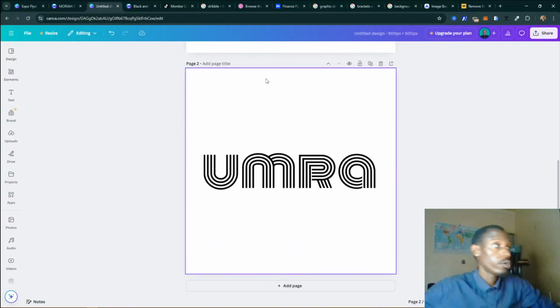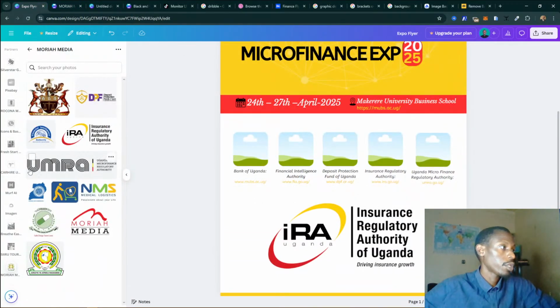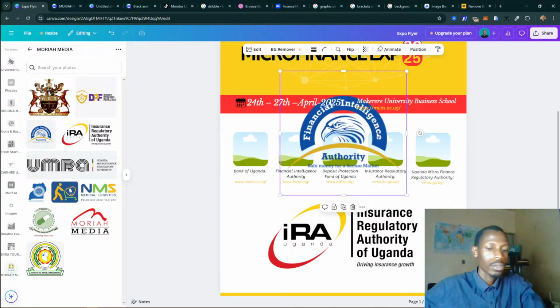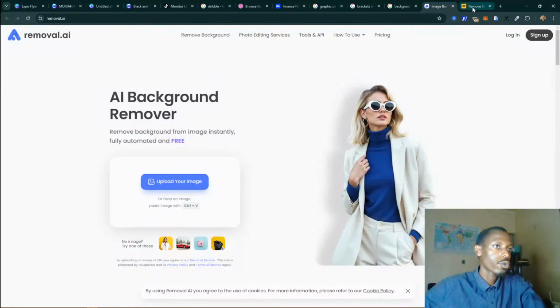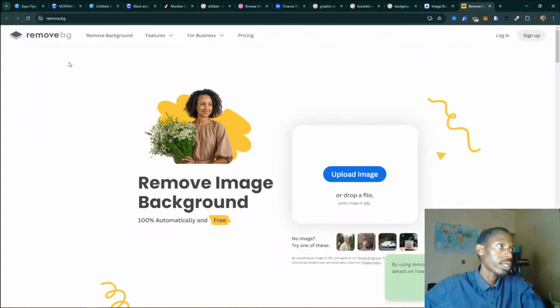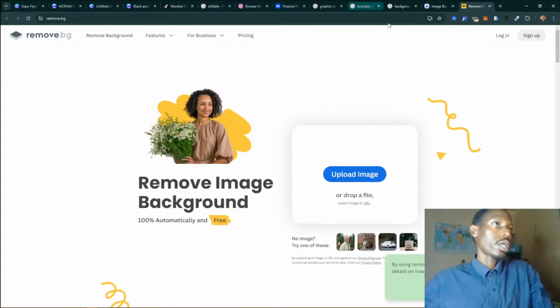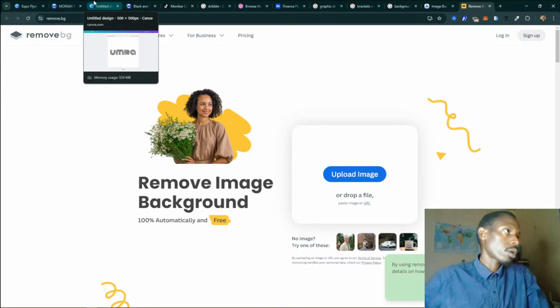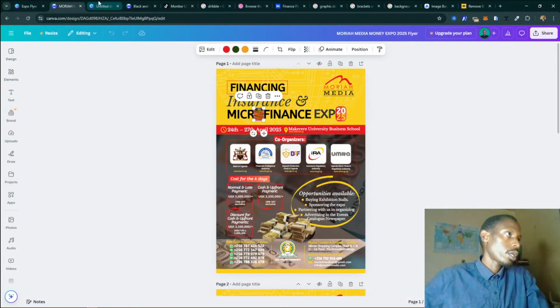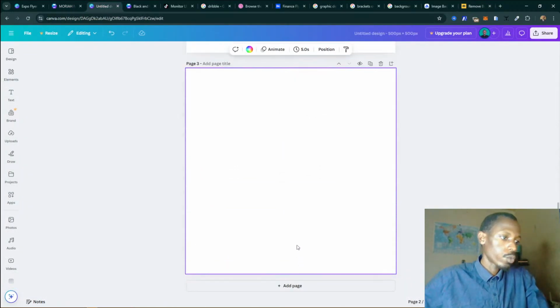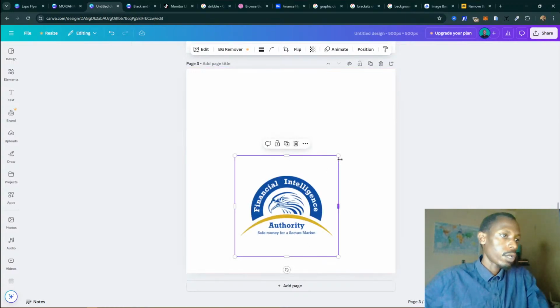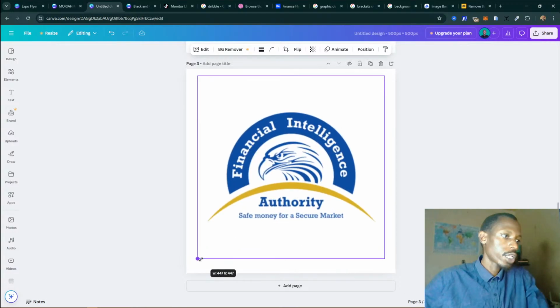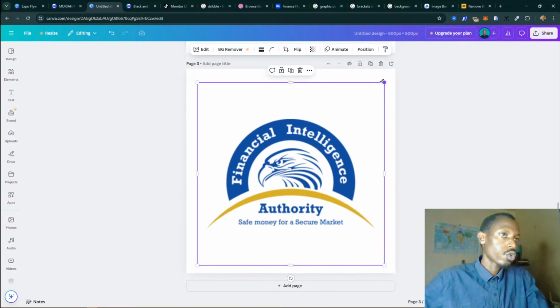Then I download these and I bring them in. For some reason, this one I downloaded and I went to these tools for removing background, remove AI or remover.pg, and many more. I removed the background and I brought it to Canva, uploaded it so I can scale it like this to fit the size that I want to use.